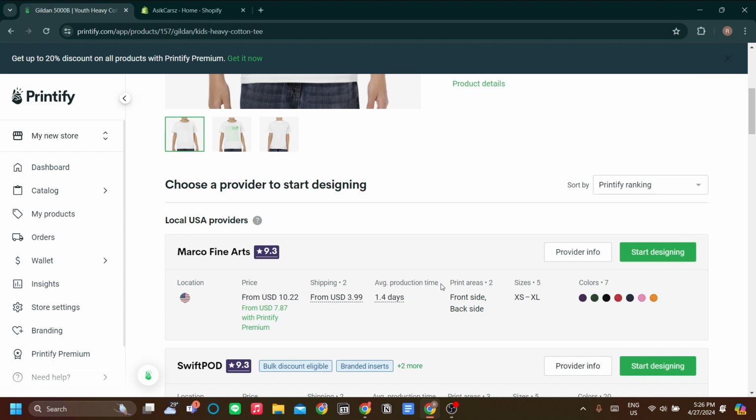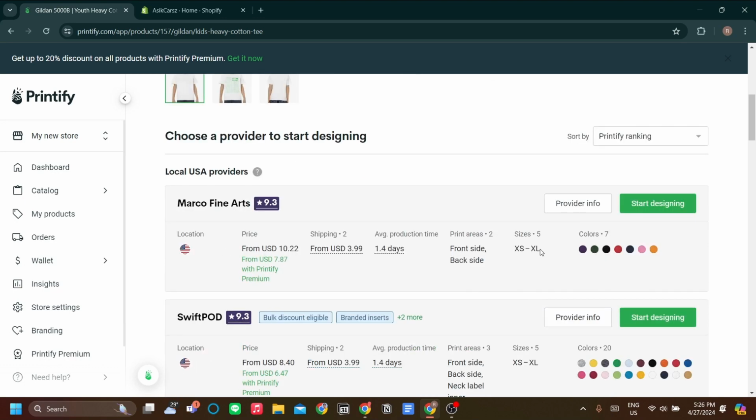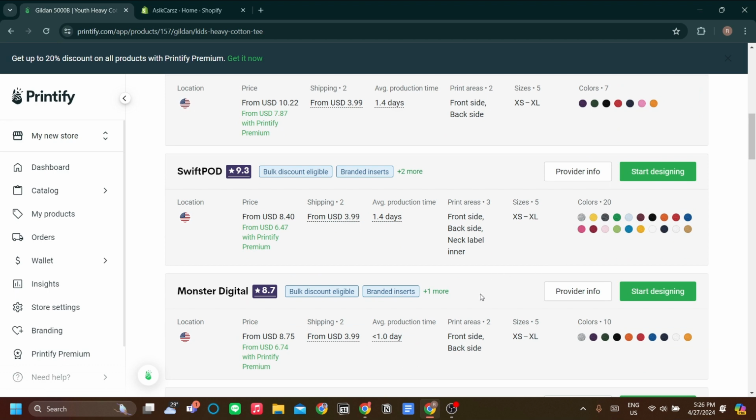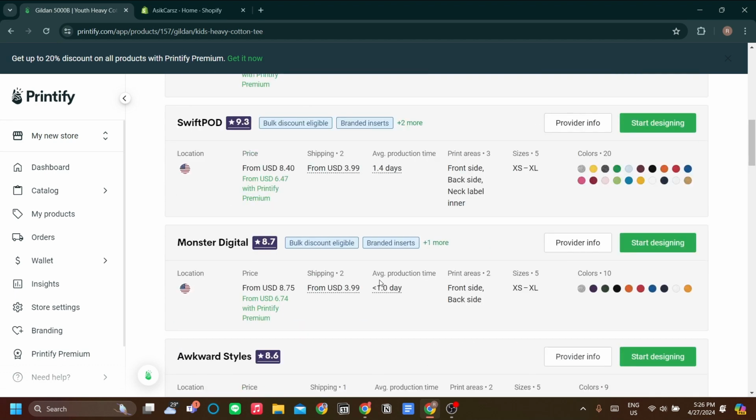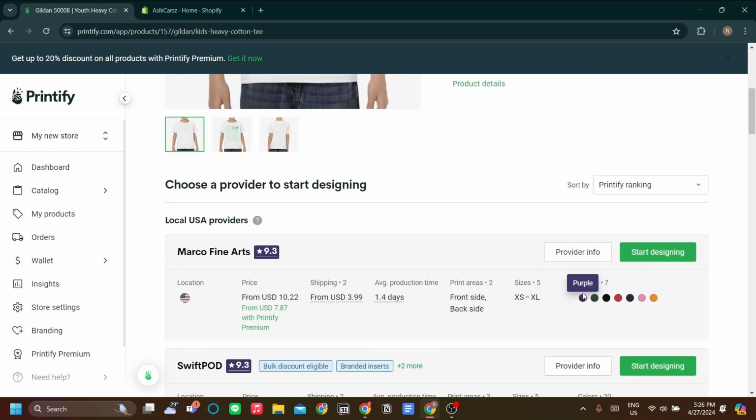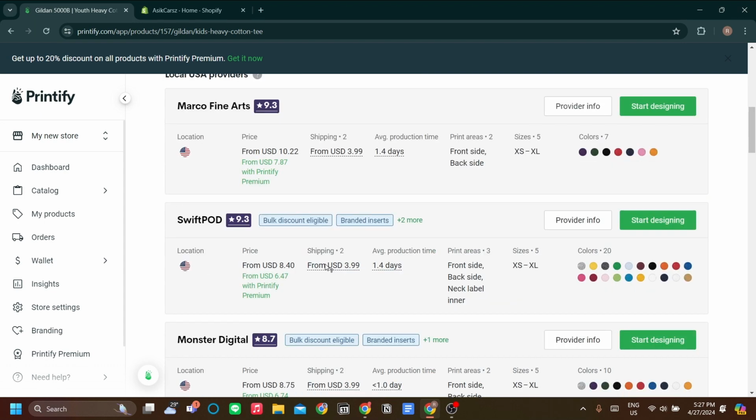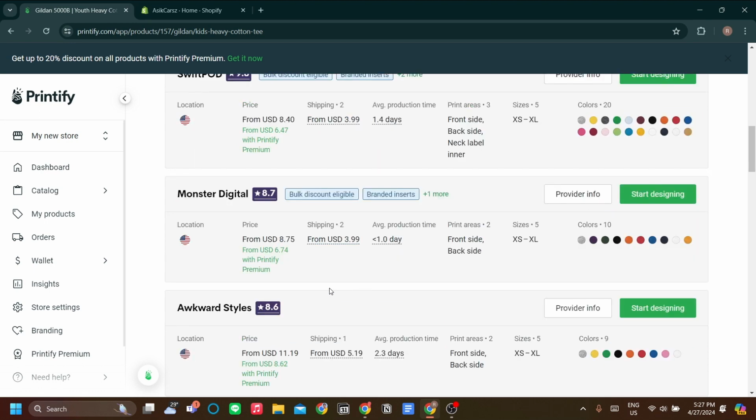But you also have to see the shipping cost and also the average production time, also the print areas and the sizes, because this will be different across different providers. As you can see, the average production time here is less than 1 day for this provider. They have 10 colors to choose from instead of the 7 colors of this provider. This all just comes down to your preference. Which factor do you most consider in a T-shirt? If you want speed, then of course choose the provider that has the shortest production time.